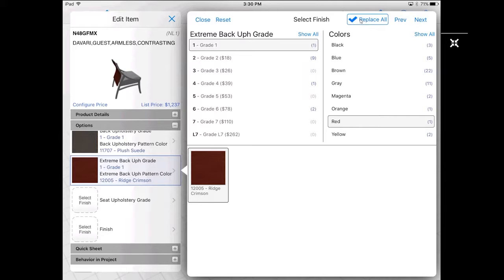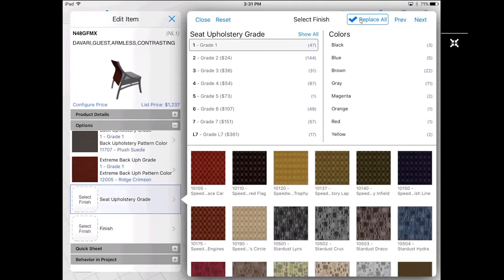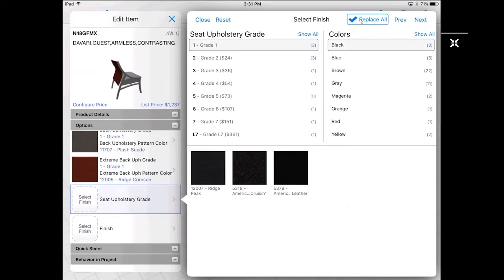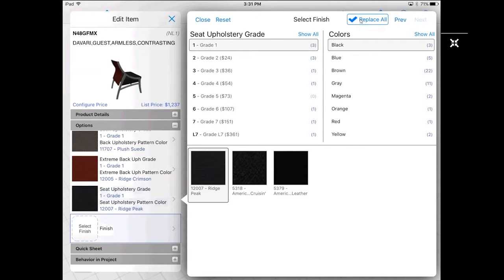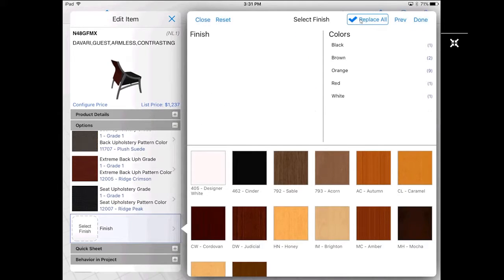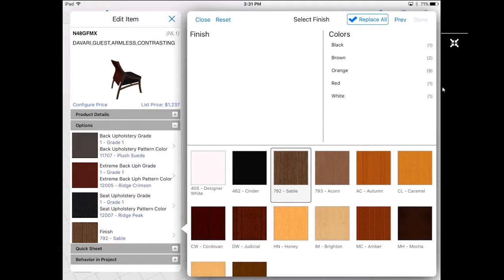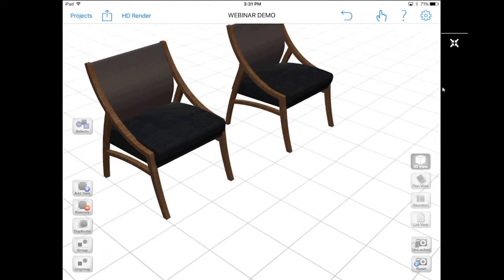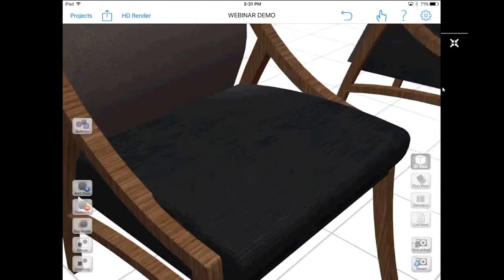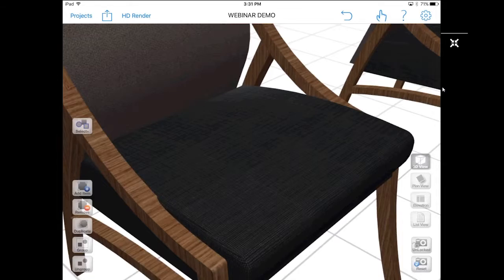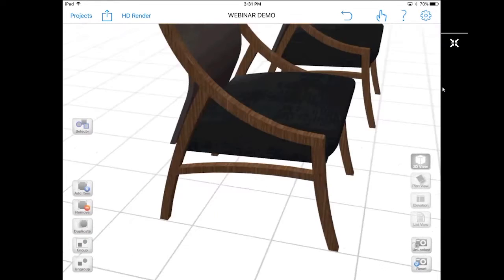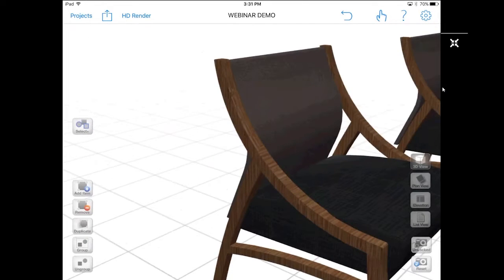Now I'm going to go ahead and tap on Next, and again, go back to grade 1. This time I'm going to tap on black, and then we're going to go with teak. Tap on Next, and we're at a final selection, which is the wood finish, and I'm going to tap on Sable. Tap on Done. All right, great. You can now see that the finishes have been applied to both chairs, and I can zoom right into them, and you can really see how cool that graphic looks.